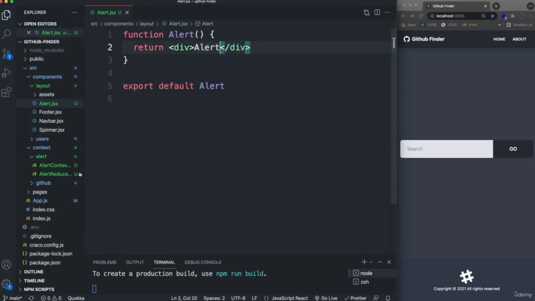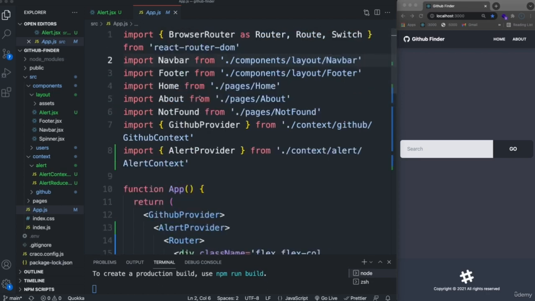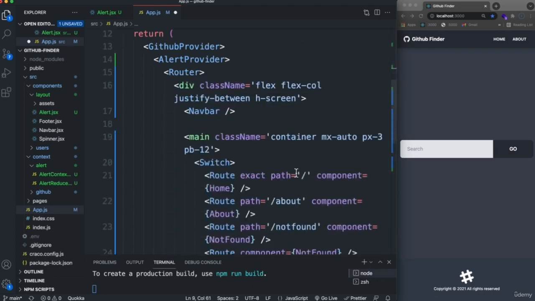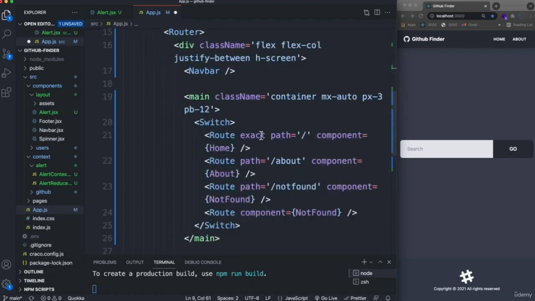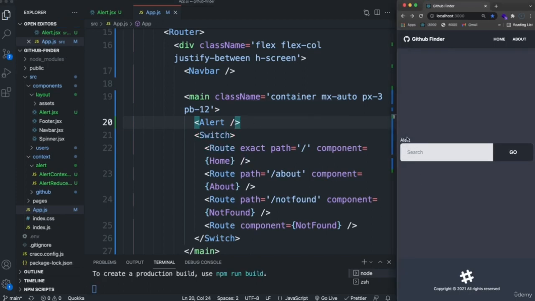And we want to bring this into our App.js. And this is just going to be displayed down here. So I'll just copy this down and let's bring in layout Alert. And then we're just going to put this down here. Let's put it directly in the main tag. We're going to go above the switch with the routes and have Alert, and you can see it's displaying right here.